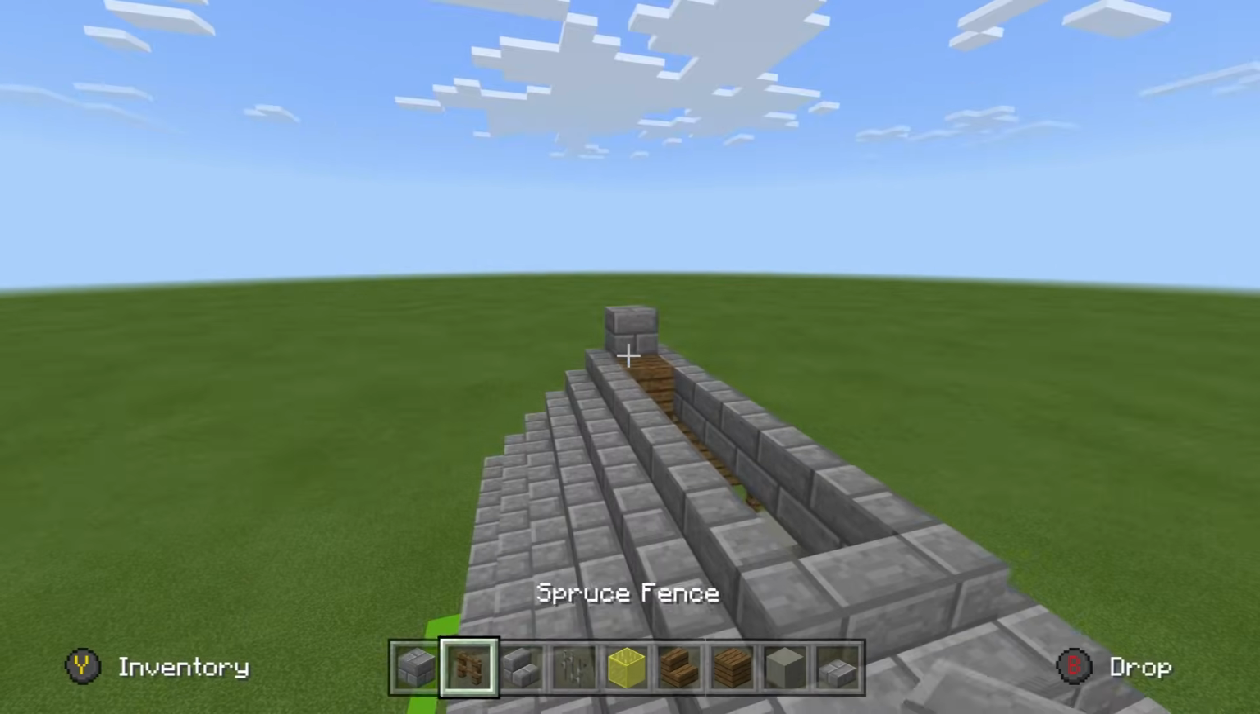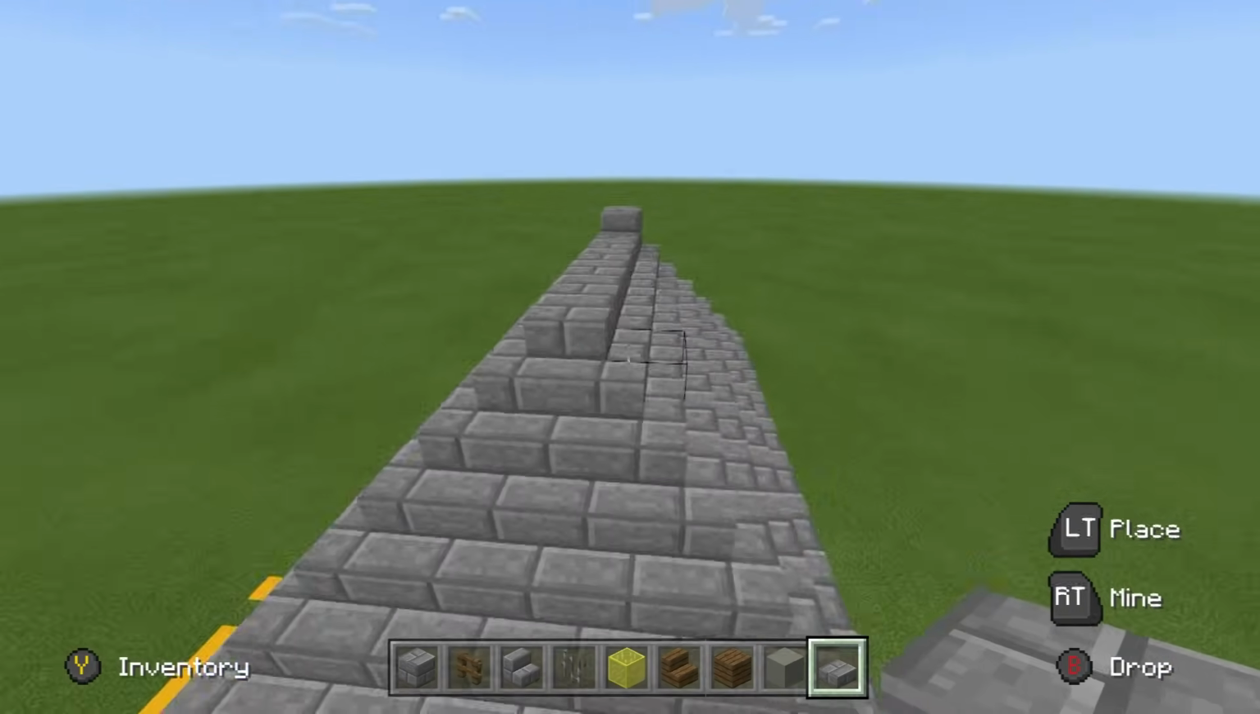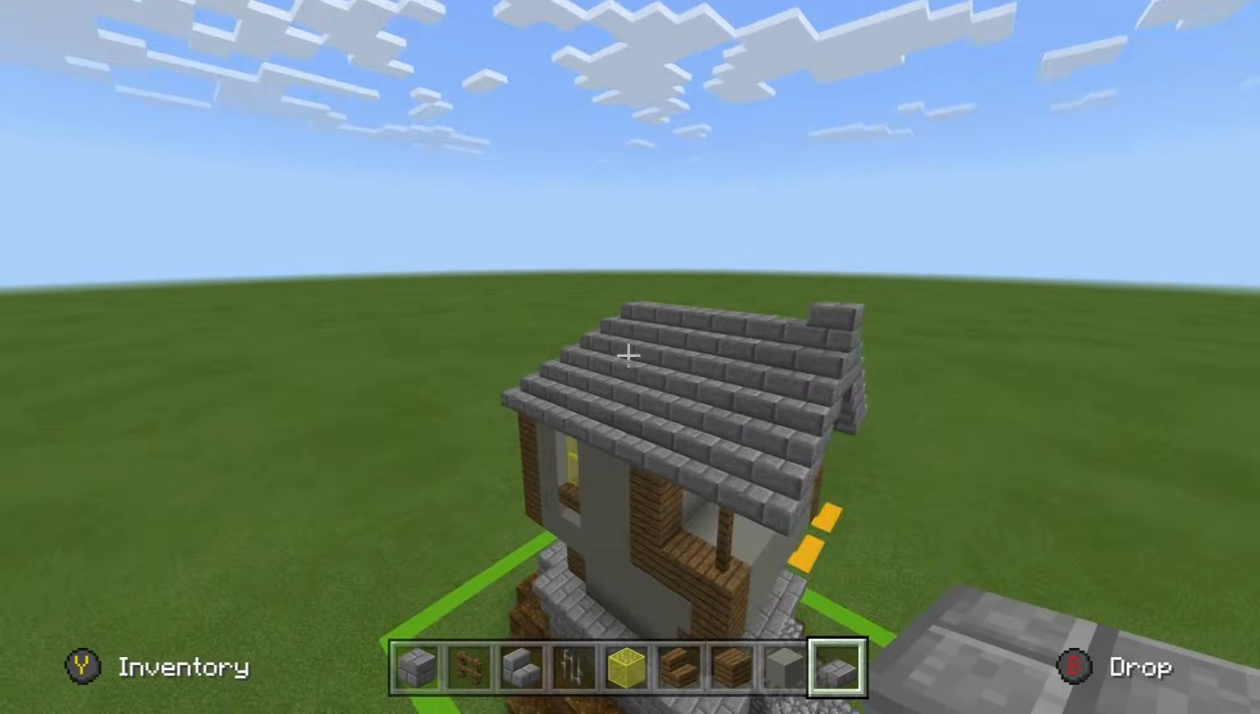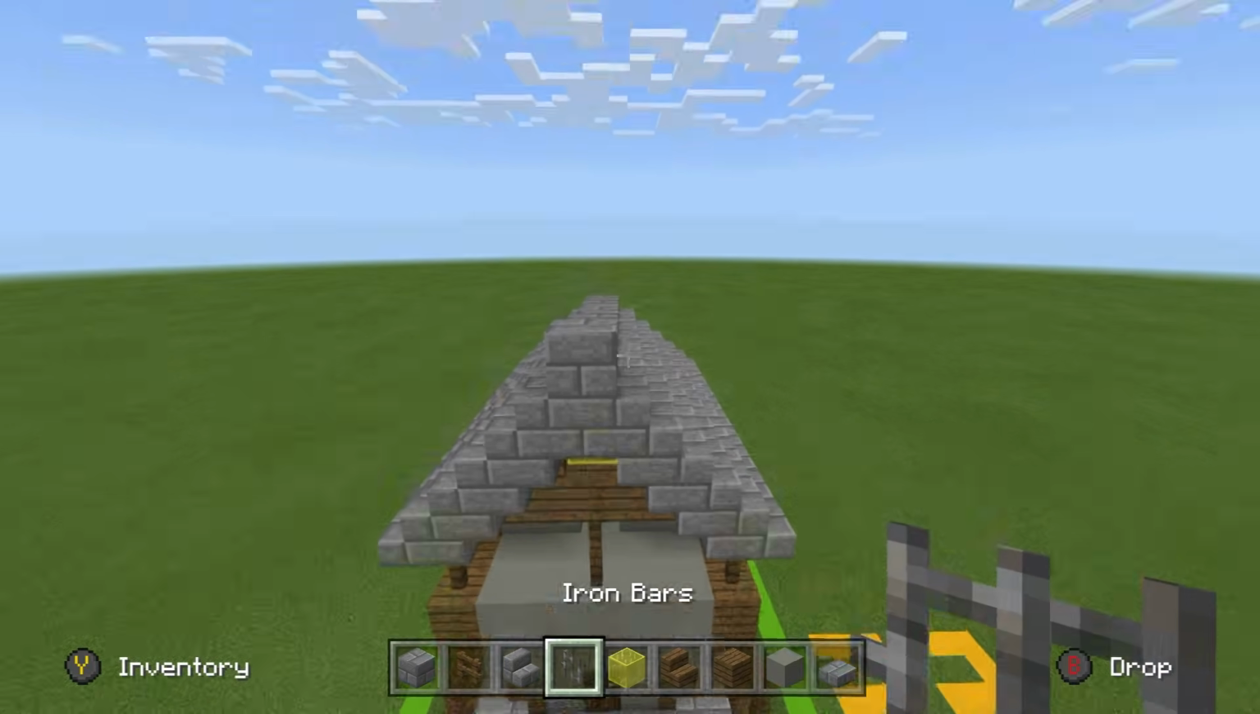When you get up to the top of the roof, we simply want to fill the remaining area at the top of the roof in using stone slabs. There's a few things to add to the top of the roof.